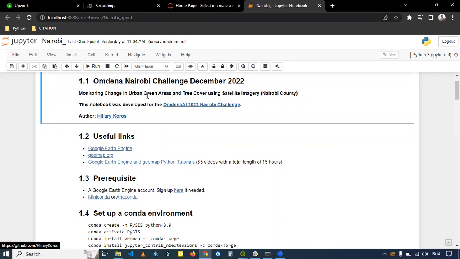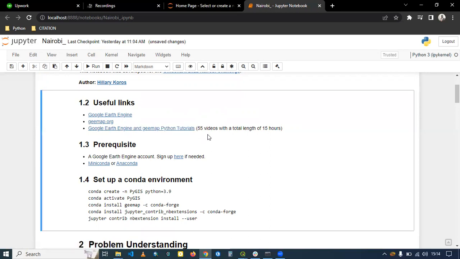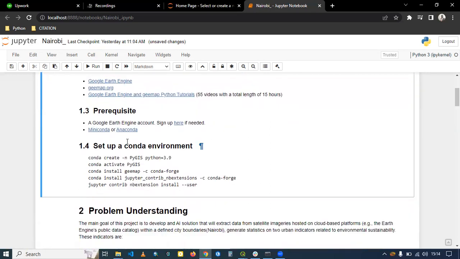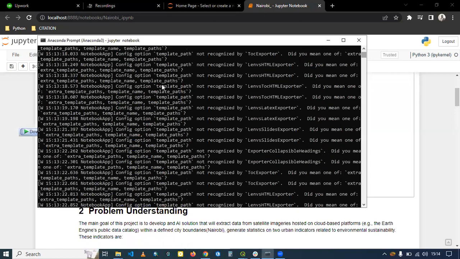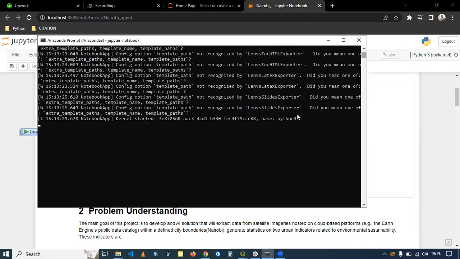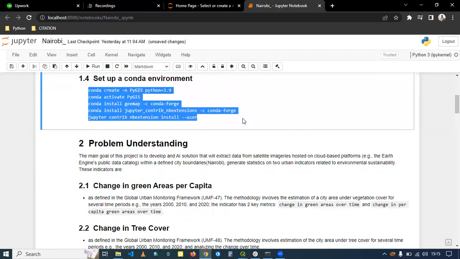You can look into those links. Some useful links for people who are new to Google Earth Engine. You can go and read the documentation, go to the geemap Python package. There are more than 55 videos now. It's not just 55, right now it is more. You need to have a Google account. You can sign up. You also need to have Anaconda. See, now I'm running Anaconda here. You can do this when you have Anaconda.